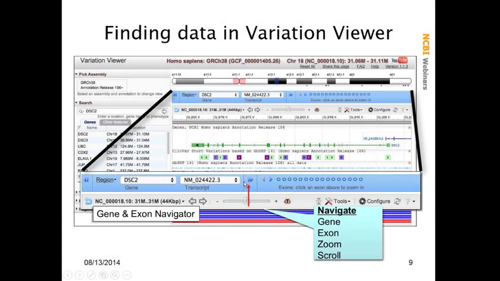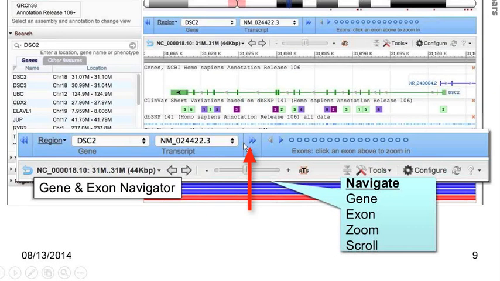Here's the Gene and Exon Navigator, another way of getting around. It lets you browse by gene. You can do that using this double-headed arrow here. It will jump you to the next gene in the view. Notice there's one on either side here. The single-headed arrow will let you navigate by exon. You can jump to a specific exon, or you can use the radio button here to pick out the exon that you want to jump to.